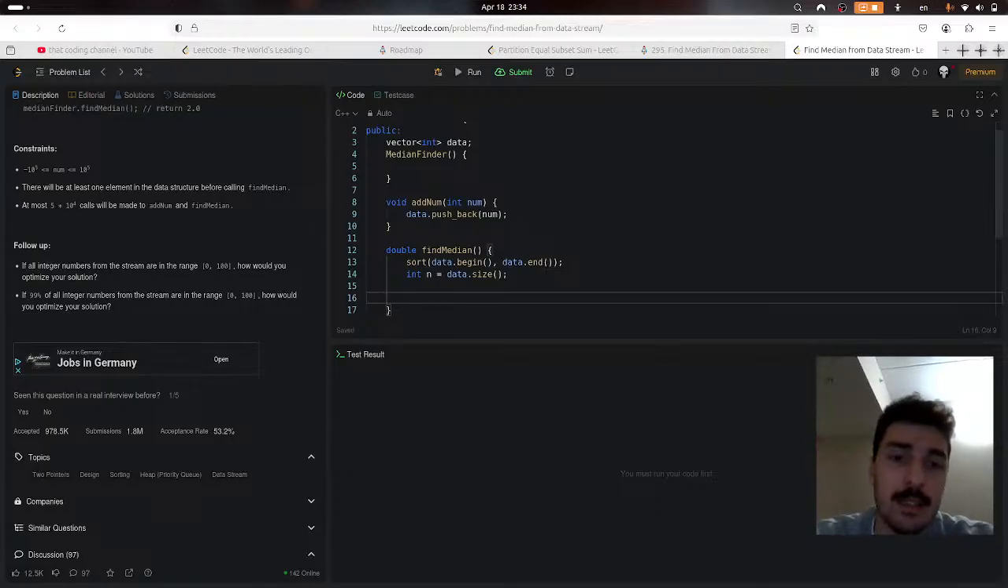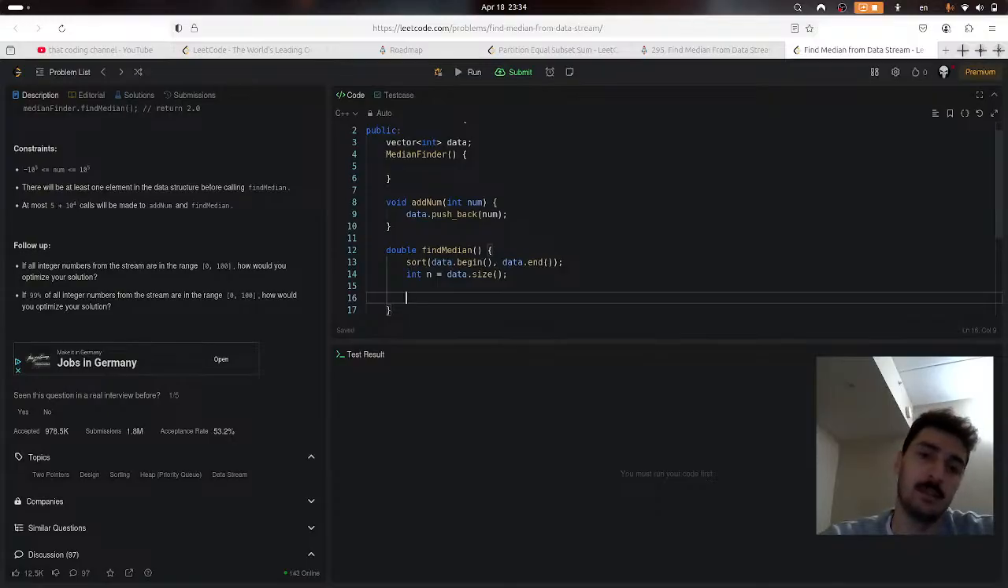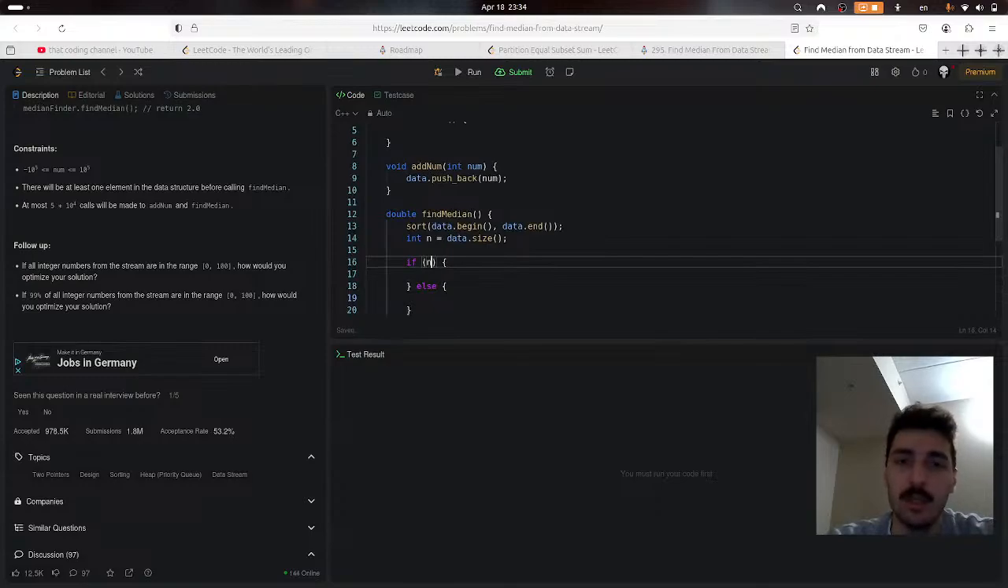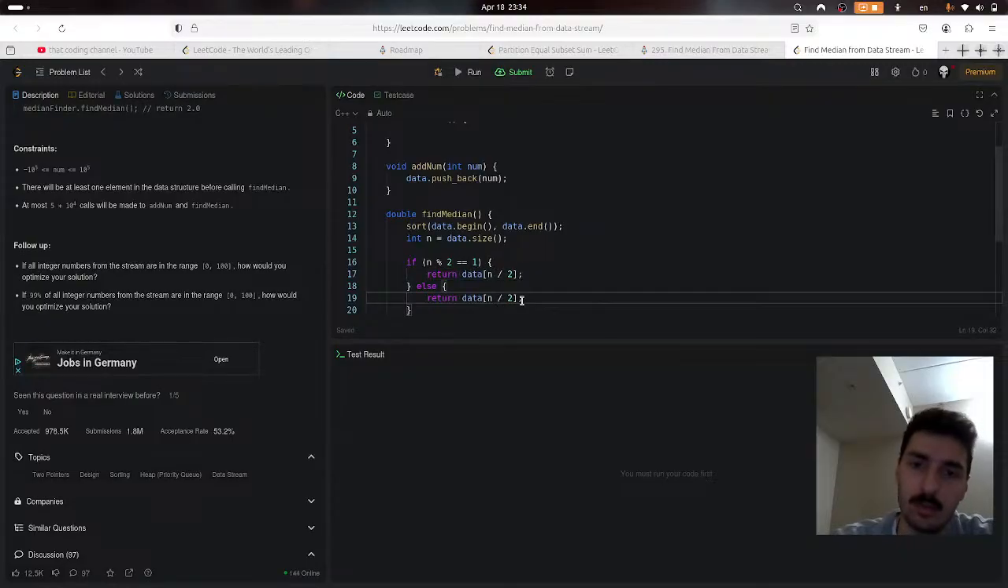I think this is bad. And so if, I hate the stupid bitwise operations, you know, like if n divided by 2 is 1, this is odd. Return data and divide by 2. Else return 2 plus data and divide by 2.